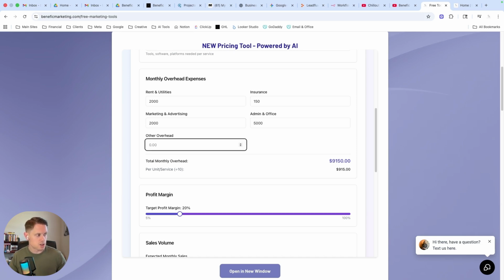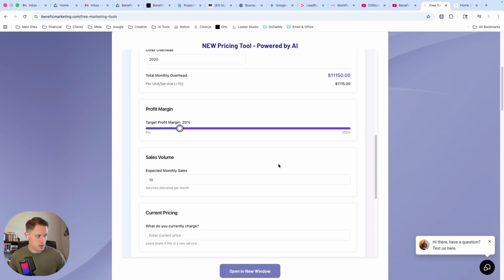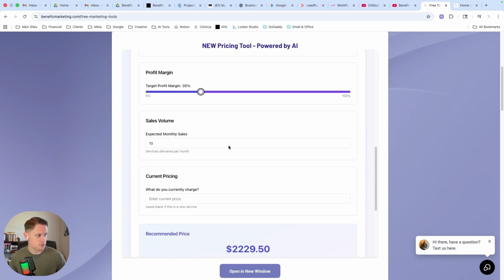Other overheads, let's call that another, we'll just go 2,000 again. We'll keep this as a fairly light business. We've got about a little over $11,000 in monthly overheads. Target profit margin is going to default to 20, but you can actually use this slider to go up and down. So let's say we want to make 30% as our target profit margin here.